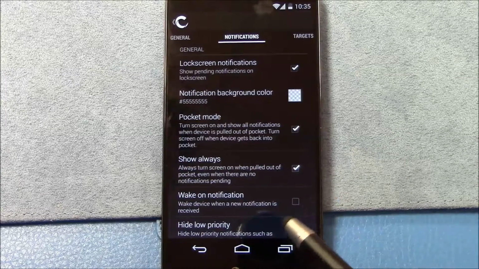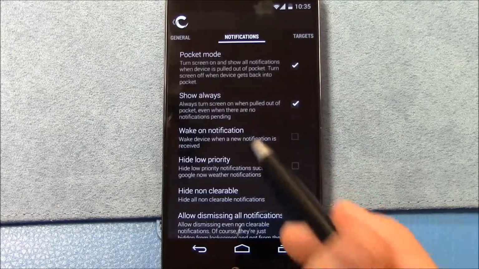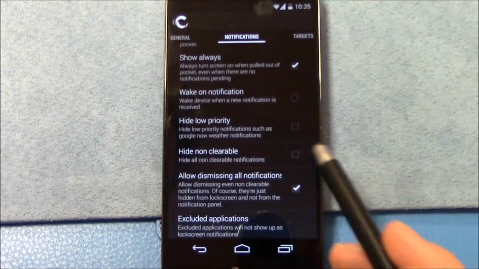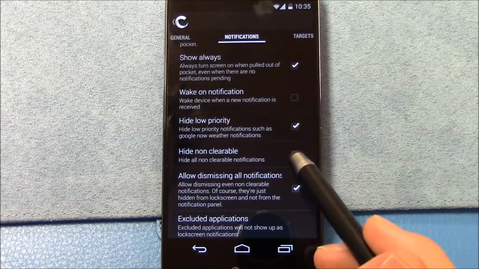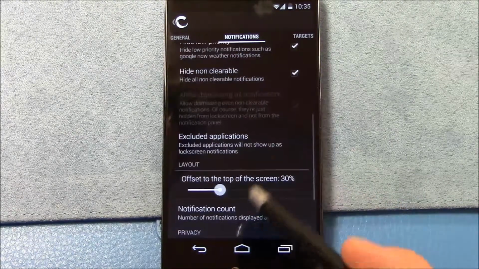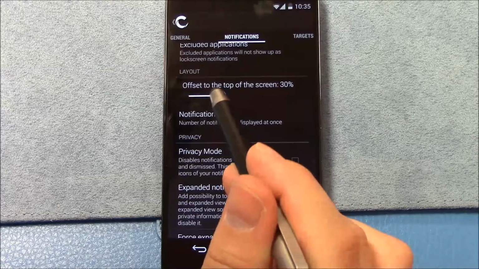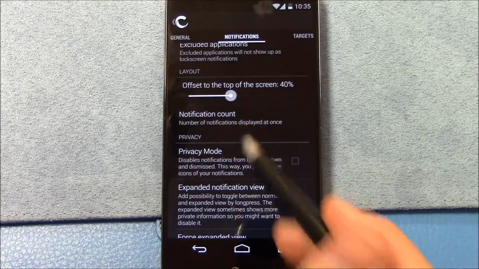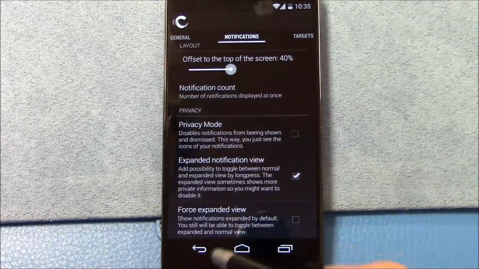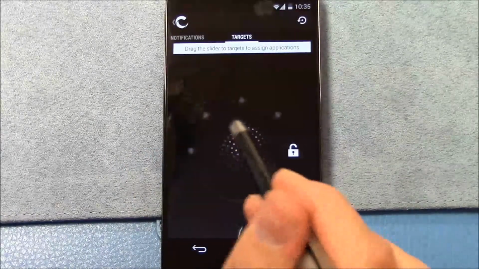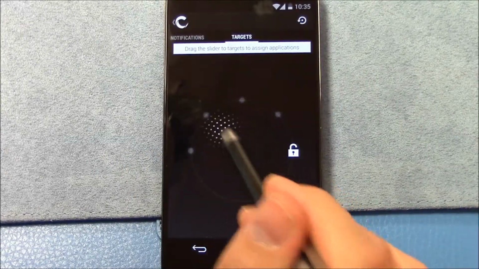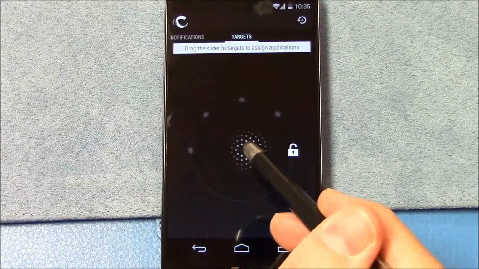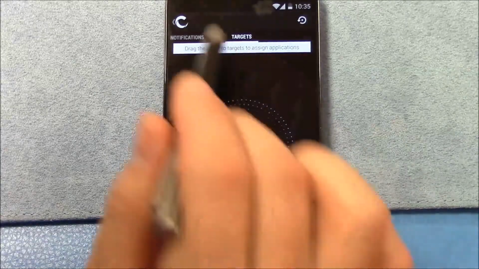Notifications, you got your lock screen notifications here, pocket mode, show always, high low priorities, hide non-clearables. You can exclude certain applications, you can offset it, notification count, privacy mode, expanded notifications, force expanded view, targets, 1, 2, 3, 4. So you get 4 if you don't enable the 8, okay?